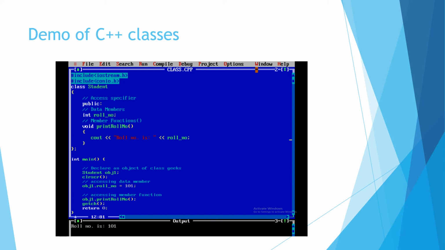In the public section I have taken int roll number. That means roll number is a variable of integer type and it is a member of class student. And another member function is void print roll number, and within that function definition I have written cout roll number is, and then I have given the roll number variable to be printed. Remember that at the end of the class, when you end the curly braces, there should be a semicolon there.